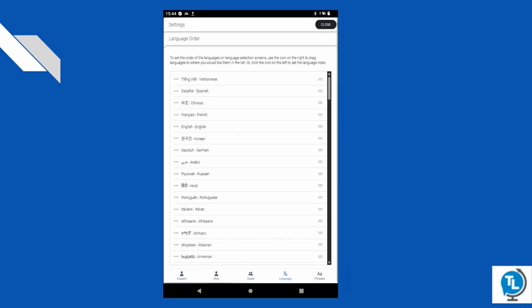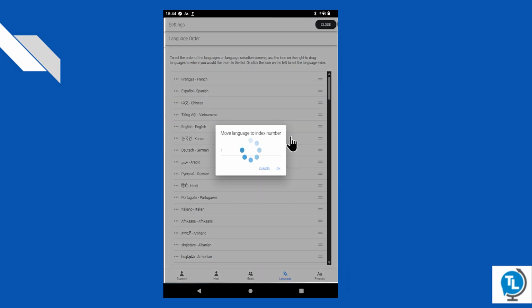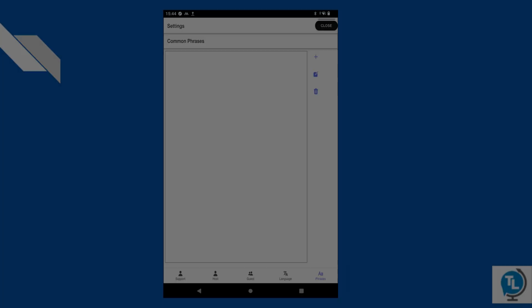The Language section allows you to customize how languages appear on your ILA. You can rearrange languages by holding the 2 lines next to each language and dragging them to your preferred position. Alternatively, you can click on the ellipsis and enter the numerical order you'd like each language to appear.